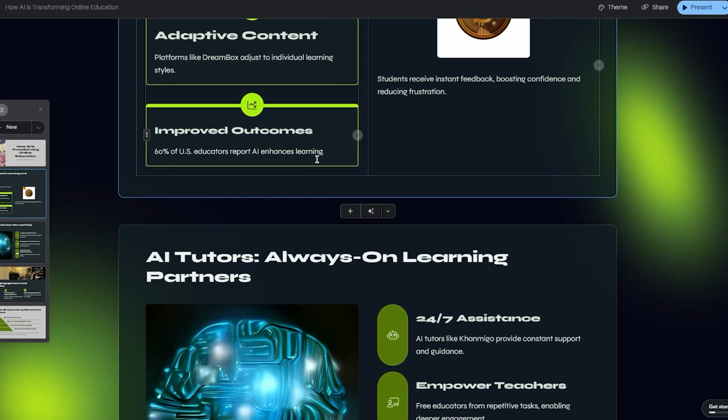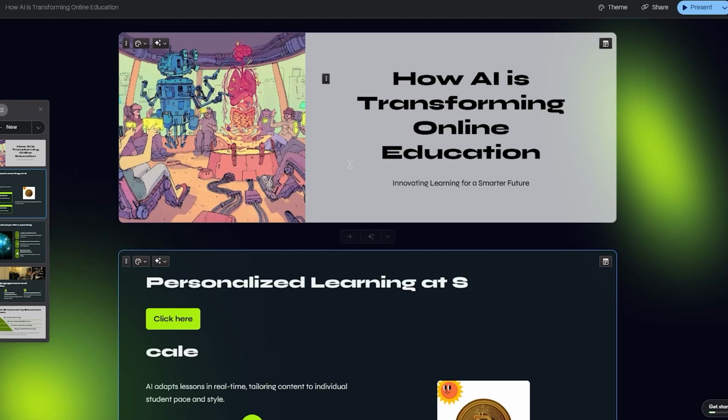One more powerful feature for this is analytics. So if you're on a paid plan, Gamma tracks how viewers engage with your deck. You can see which cards were clicked, how much time was spent per section, and even where viewers dropped off.